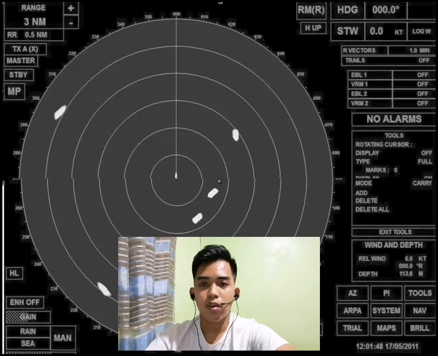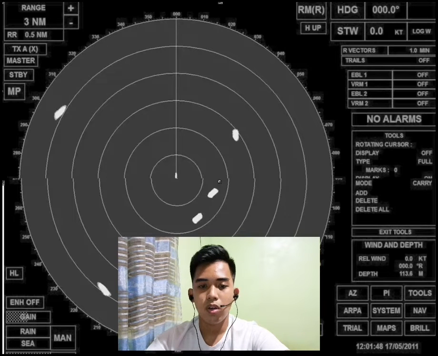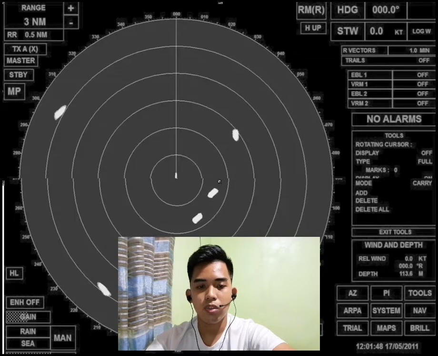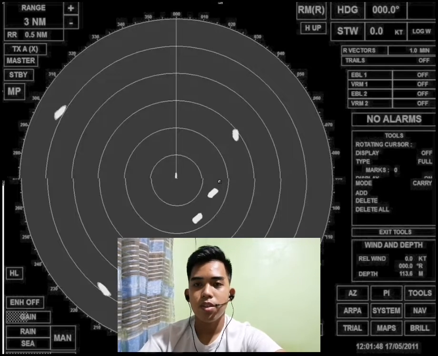Manatad, and now I am discussing and demonstrating the basic operation of the different radar controls, display indicators, and functions of the Bridgemaster E-radar according to the manufacturer's operating manual. First is operating the main control.